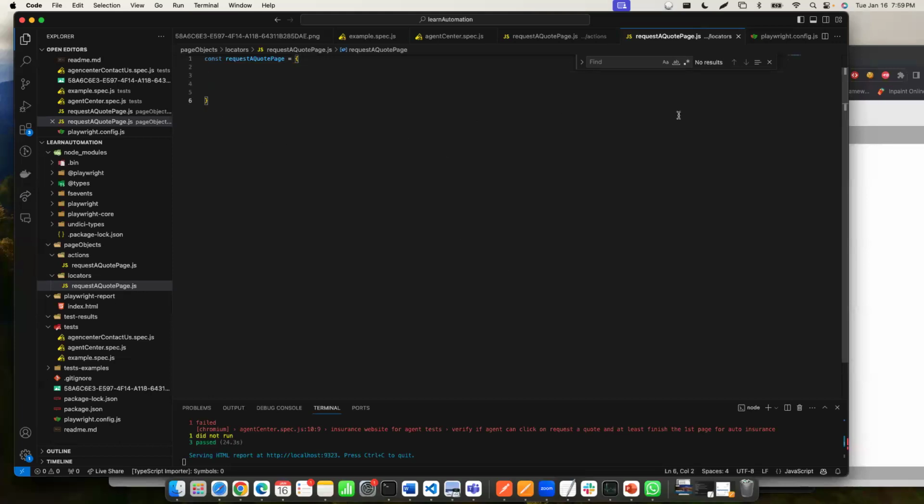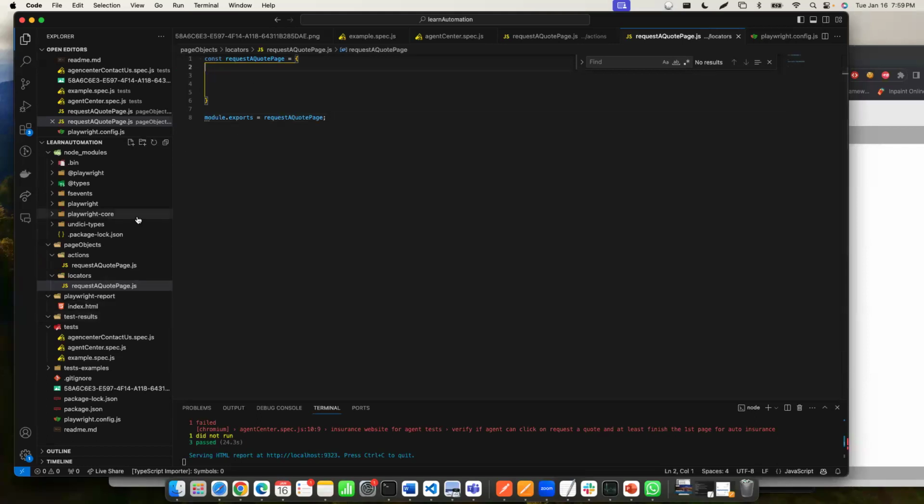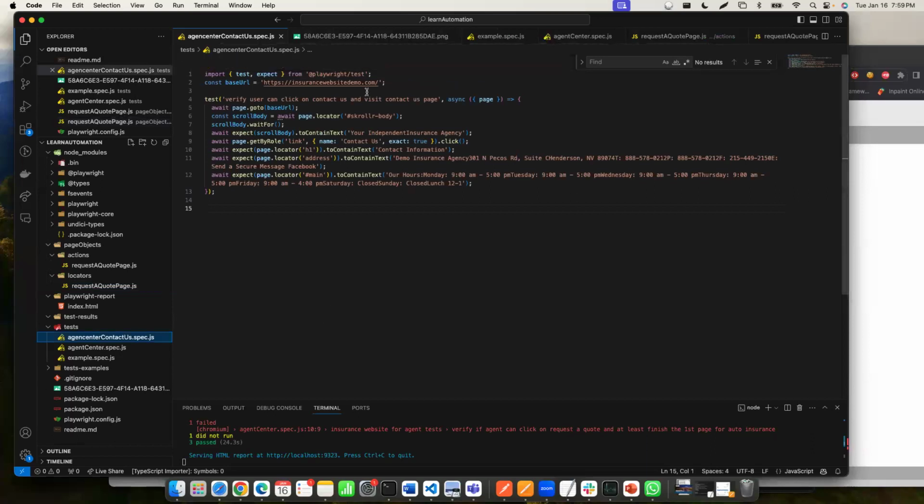Before we define our locators, we want to do export, right? Module export, because we want to be able to call this somewhere. Notice if I type it, it gives me the exact syntax that I need to do these exports. Now that I can export, let's look at my test and bring in the locators here. This is the first test. So I know that my locator is this one. I'm gonna copy this, basically.